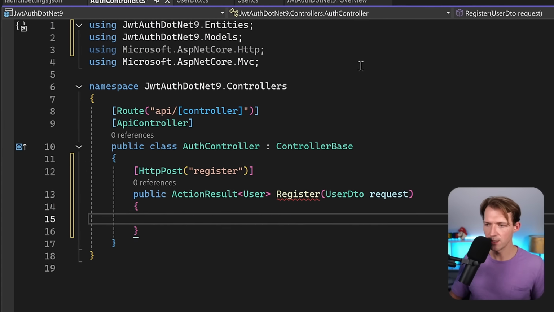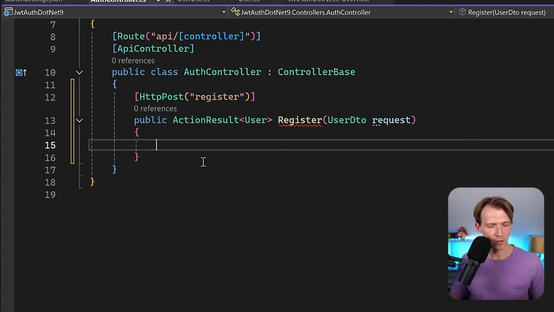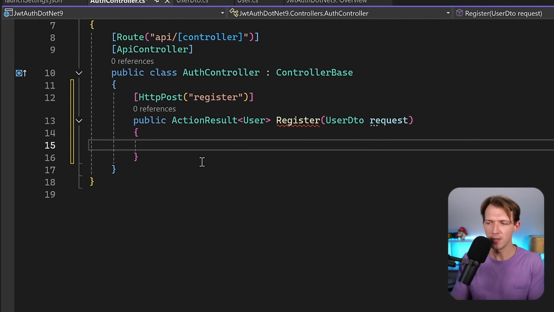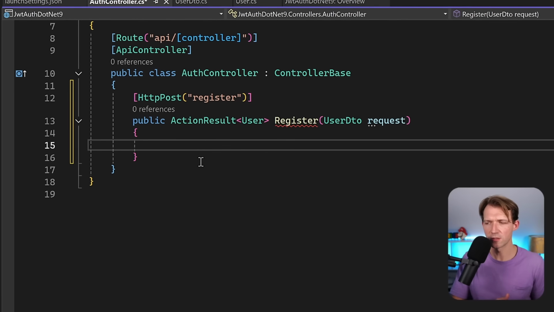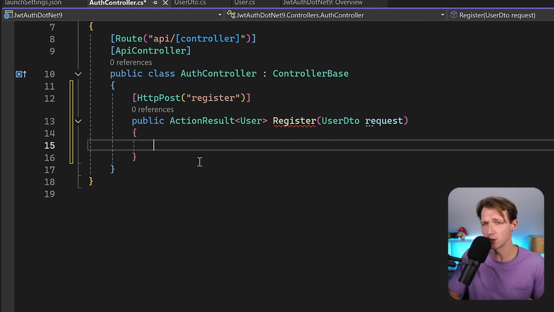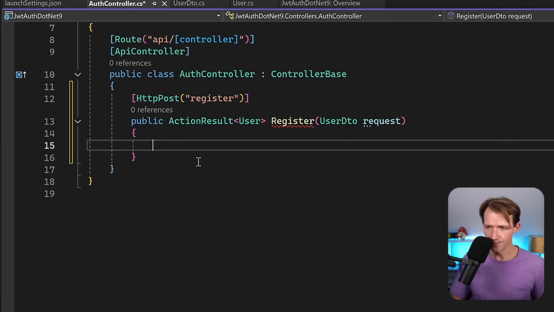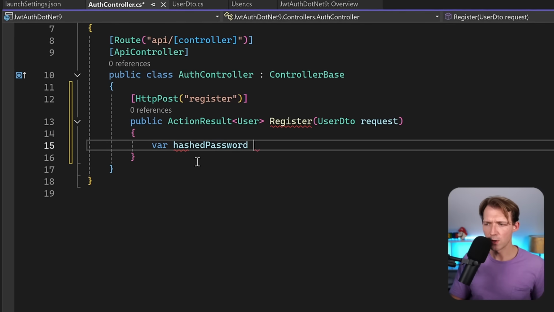All right, so what we got here now is the register method returning an action result with a user object. So what I want here, in this example project, is that the API returns the complete user with the hashed password, so we see the results. Usually, you probably wouldn't want to do this in a real world application, right? But here now, this is a great test, I think. And now the hashed password. Now this is going to be interesting. So how would we do that?